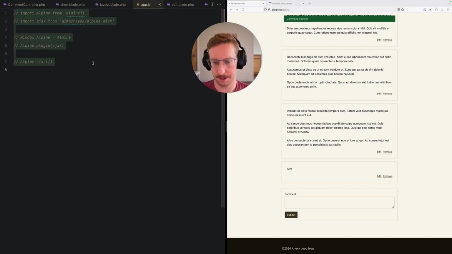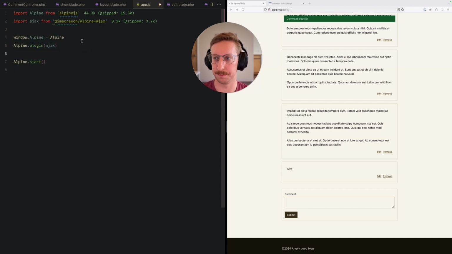I've just copy and pasted the code from the Alpine AJAX install instructions. And I've already got Alpine AJAX and Alpine installed on my machine. So here we're importing Alpine, we're importing Alpine AJAX, and then we're initializing Alpine AJAX as an Alpine plugin.